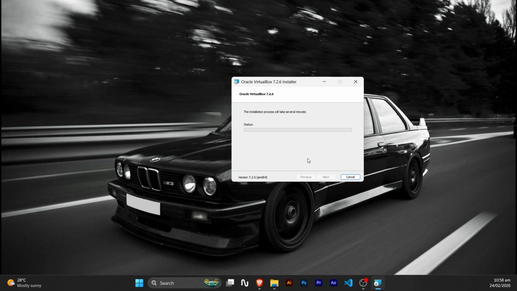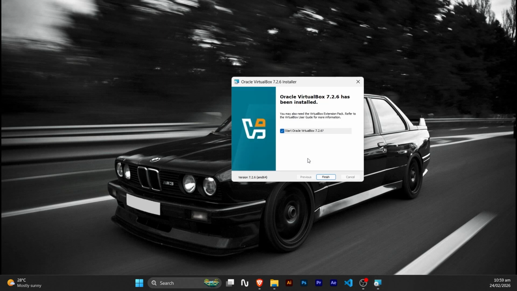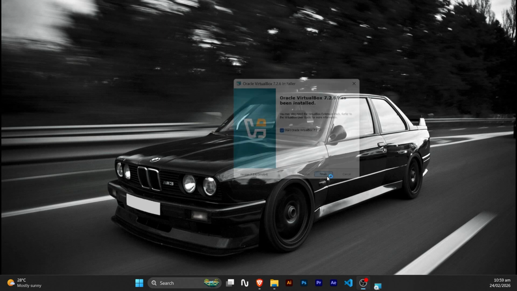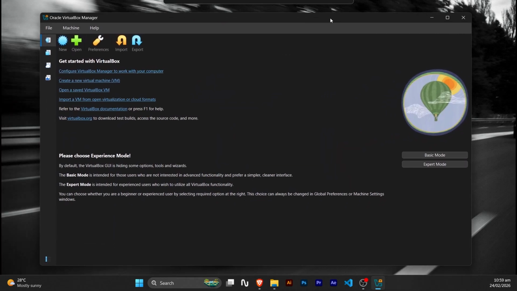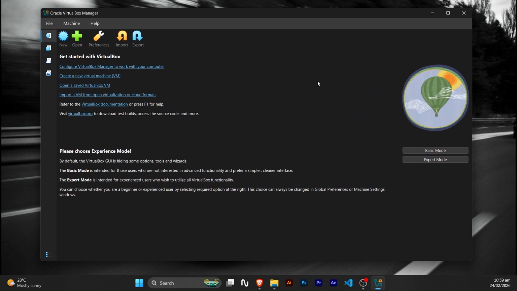This phase takes a few moments. Once the installation is complete, a confirmation screen appears, stating Oracle VirtualBox 7.2.6 has been installed. Click Finish. Immediately after clicking Finish, the Oracle VirtualBox Manager application automatically launches, indicating a successful installation and readiness for use. Thank you for watching.